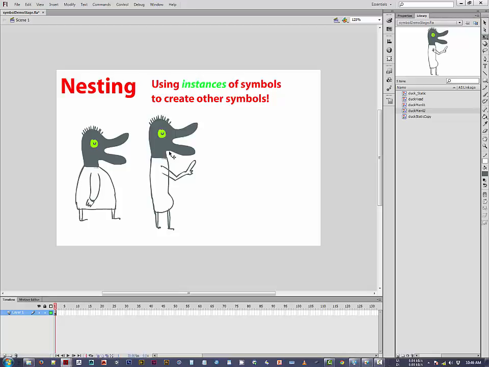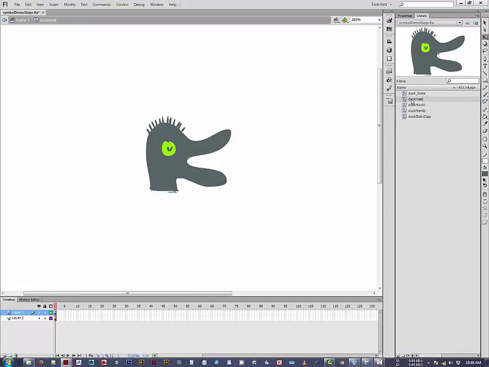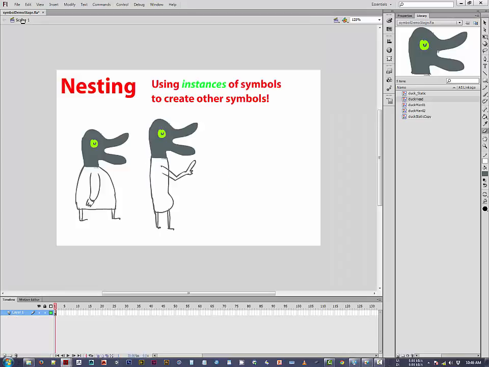Okay. But now these are both using nested instances of the same duck head. So if I go into duck head and edit this instance, maybe I'll get rid of the hair, and I go back out here, it has affected all of the nested instances out here. So nesting is a very, very powerful way to create more complicated characters and to work with more complex character designs.